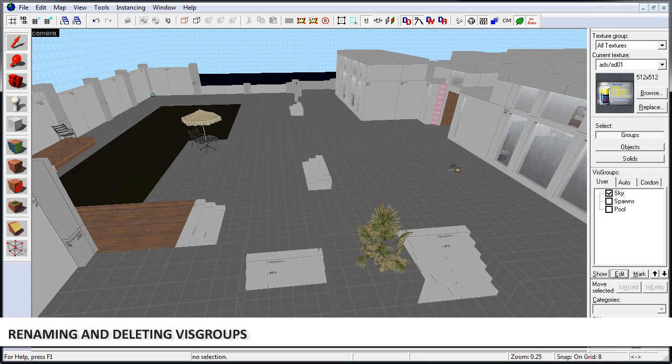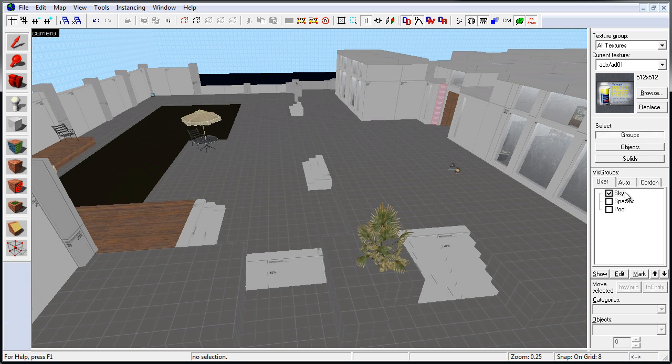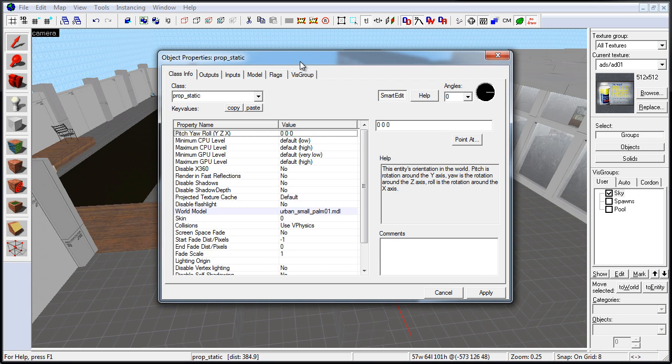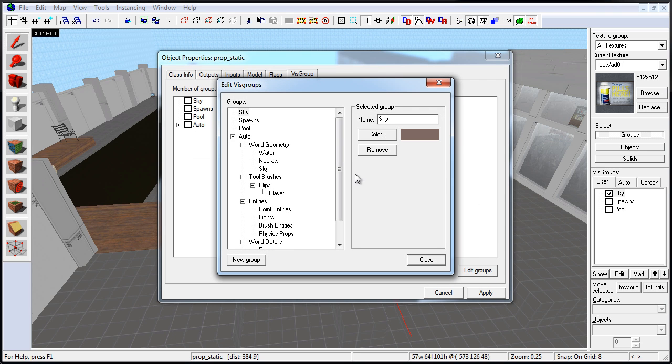To rename a VisGroup, go to Edit VisGroups by clicking on the icon in the VisGroups tab, or you can access it from the prop or BSP by clicking on Edit Groups. Then you want to select the group you want to rename, and under Name, change it to a new name, Pool Props, and click Close.